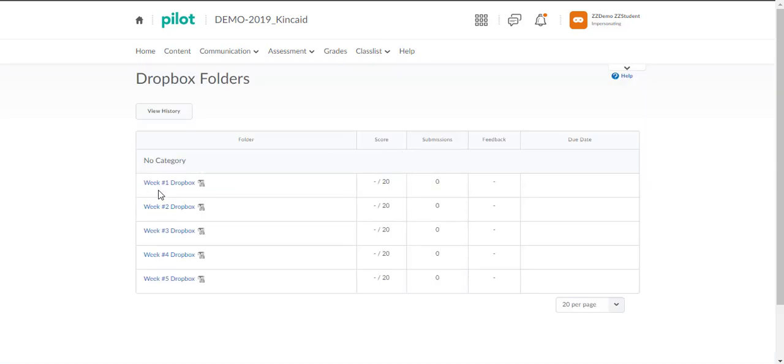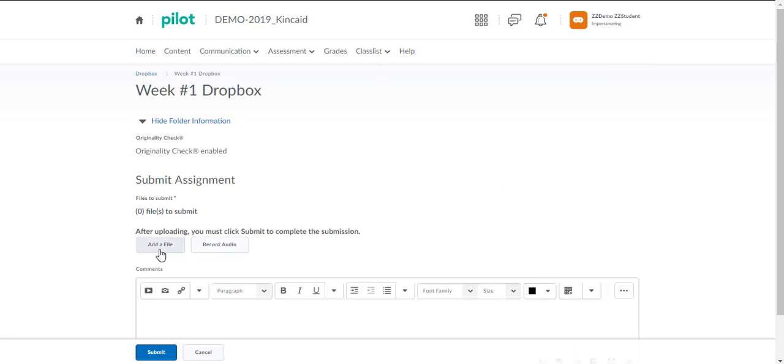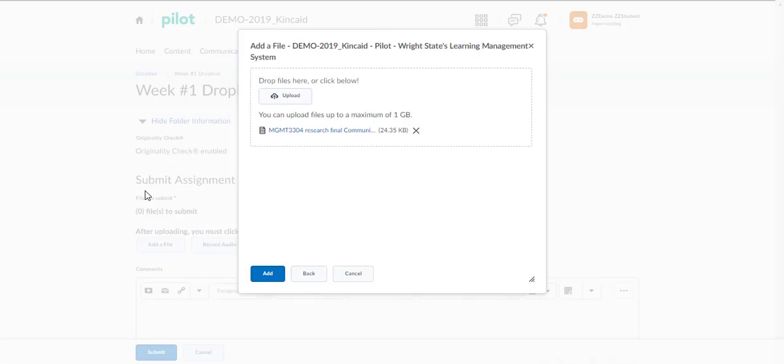and then I'm going to say Week 1 Dropbox. I'm going to click on it. And then you have a couple options here. What I'm going to do is I'm going to add a file. And I'm just going to add a paper that I wrote in undergrad. Alright, so now I have my file here and I'm going to say add.